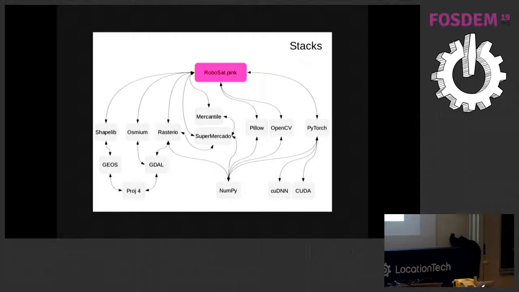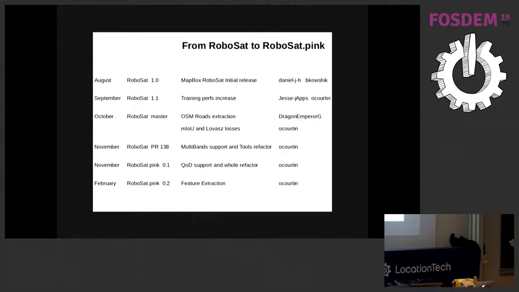About the timeline, the initial project was provided by Daniel, initially from Mapbox, and the first release was RoboSat. There were several releases of RoboSat until Daniel left Mapbox, and so RoboSat was no longer maintained. So RoboSat.pink began to take the next step, reusing several features that were initially brought to RoboSat, and to focus more on the quality of data rather than the extraction. Till now. What will be the next step?